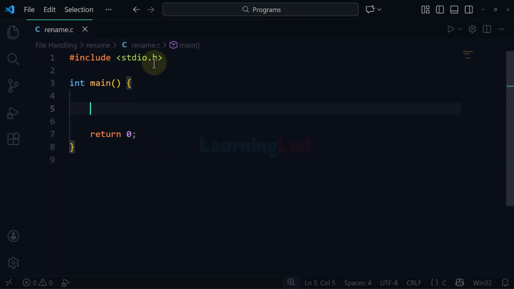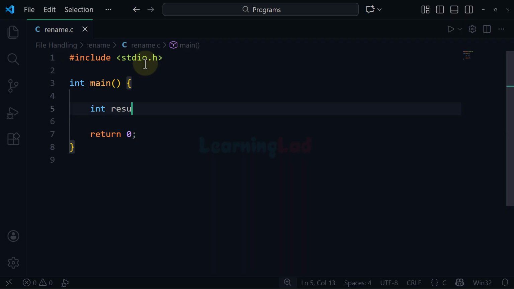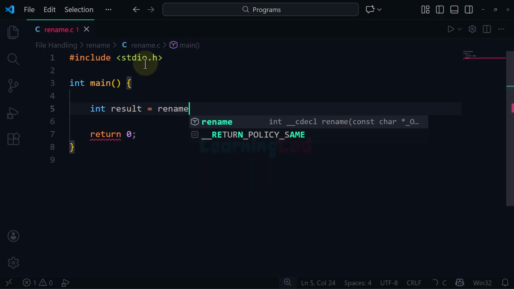Now I have included the stdio.h header file. That gives us access to the rename function. In order to store the return value, I will create an integer variable. I will call it result, and then I will use the rename function.